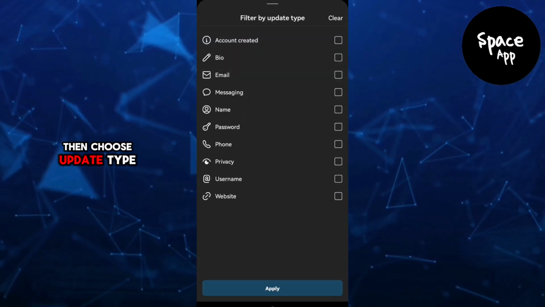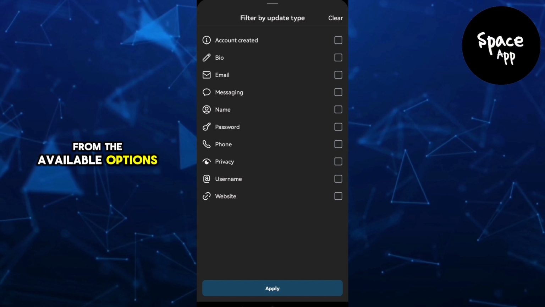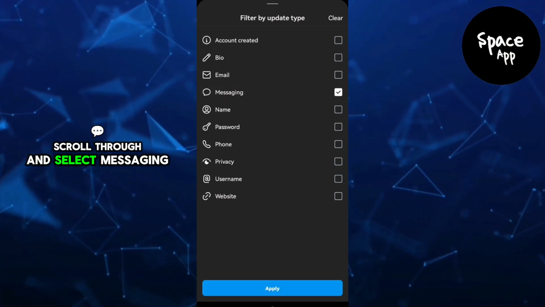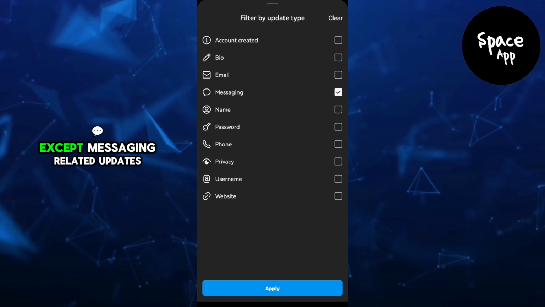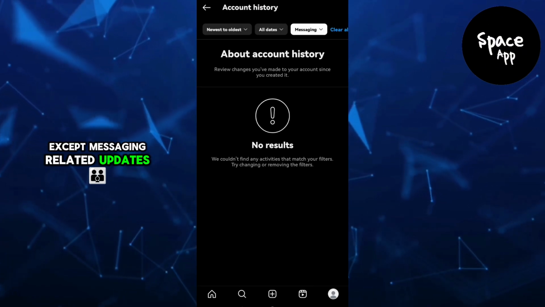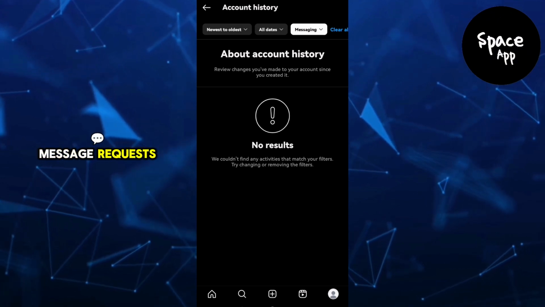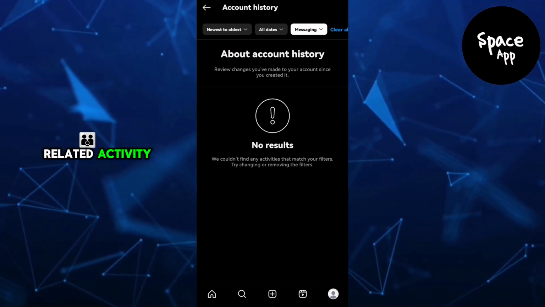Then choose Update Type from the available options. You'll see a list of categories. Scroll through and select Messaging to filter out everything except messaging-related updates. This includes changes to chat settings, message requests, and any other messaging-related activity.